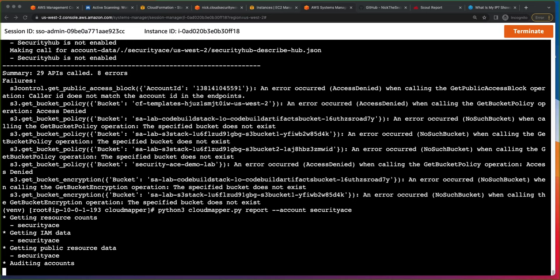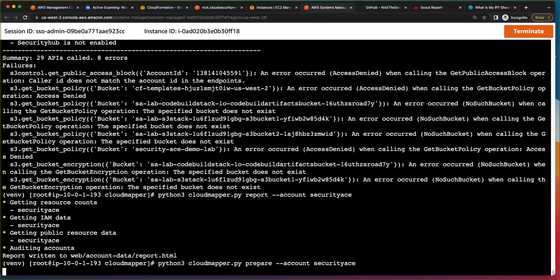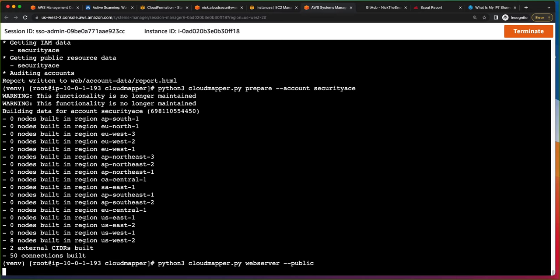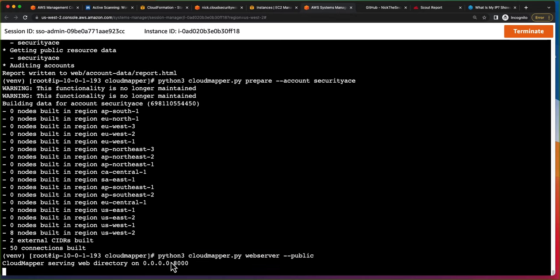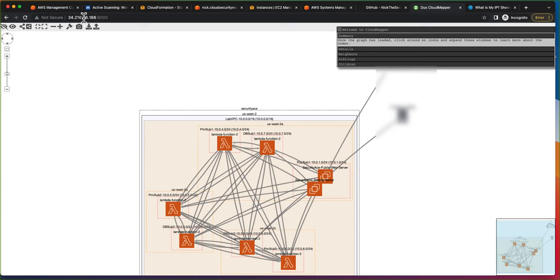And again, Cloud Mapper is part of the discovery step. So that's step number 3 in our workshop. So now let's run web server, and this starts it on port 8000. So instead of 8001 that Scout Suite was running on, this is port 8000. So simply replace the port number in the URL. And again, this is the IP address of the tools server.